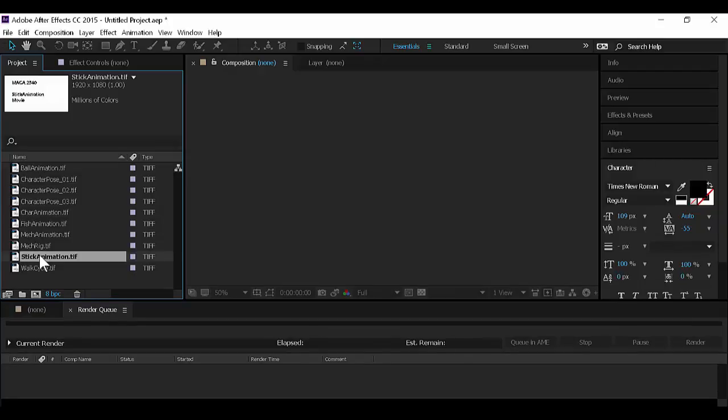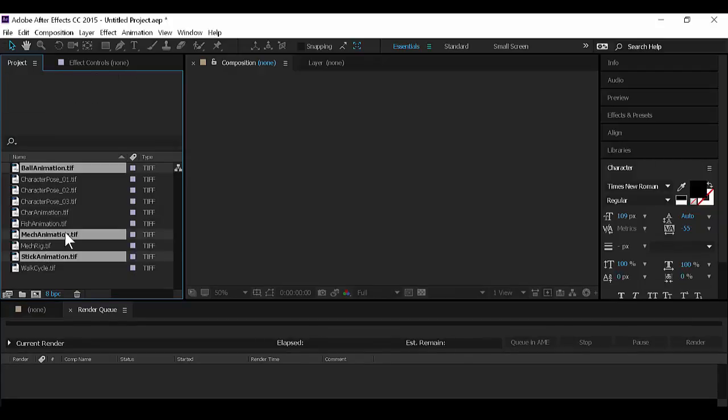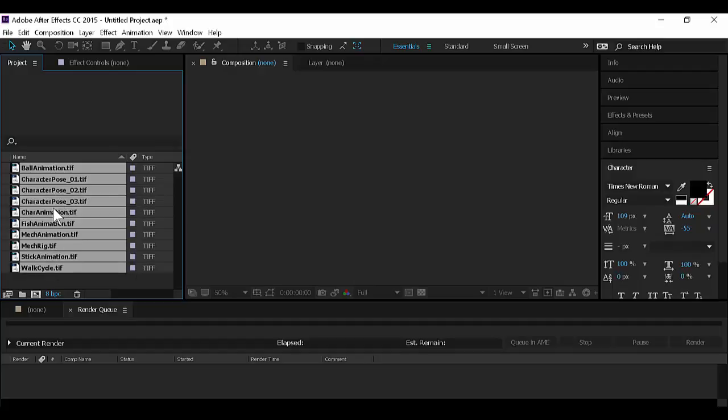And so our first one was the stick. Then I'm going to control click the ball, then control click the mech animation. That was the little building. Then we did the fish, then we did the mech rig, then we did our poses, then we did the walk cycle, and then we did the character animation.